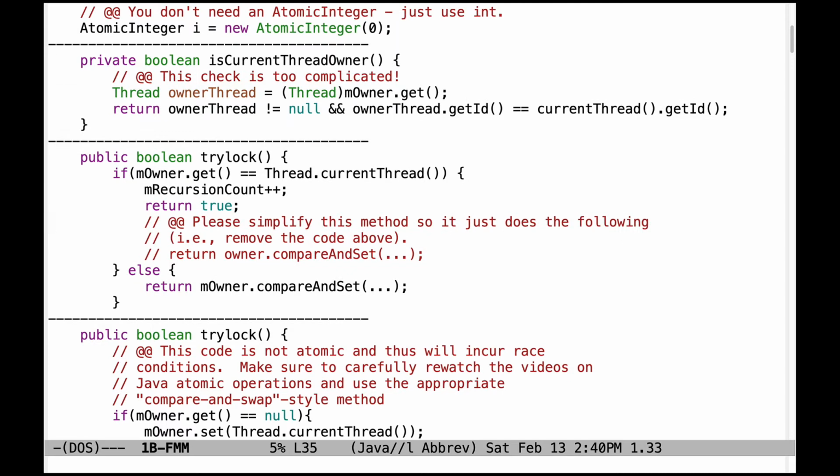Down here's the try-lock implementation. This particular try-lock implementation is too complicated, so we don't need to do all these checks for current thread and recursion count and so on. Just go ahead and make a simple call to compare and set on the underlying atomic field. And you can actually make that simpler. You don't even need an if-else statement there. So just make it really concise.